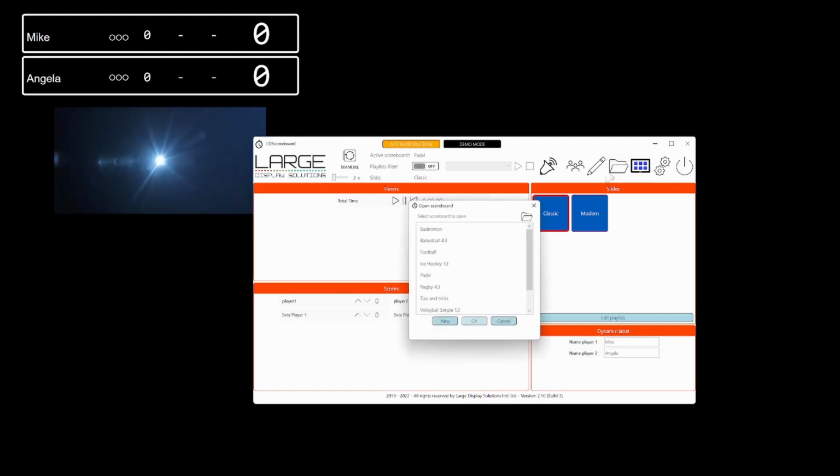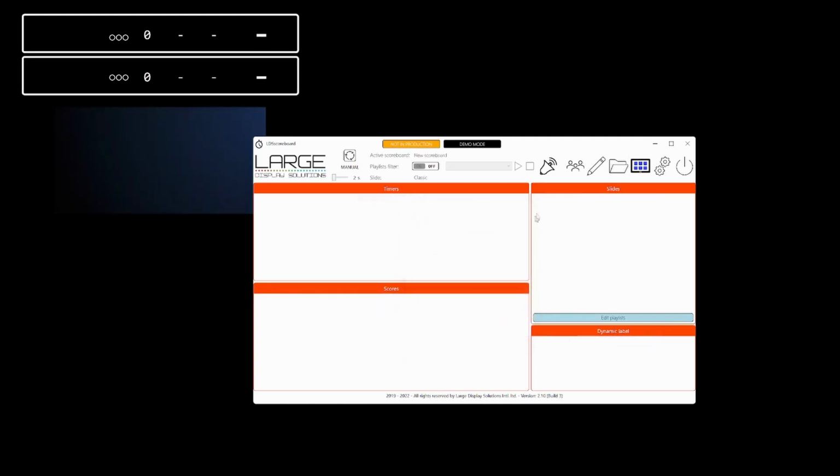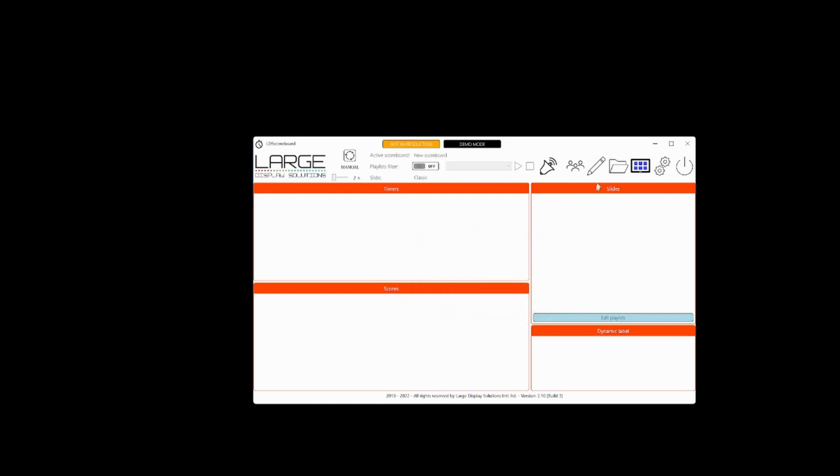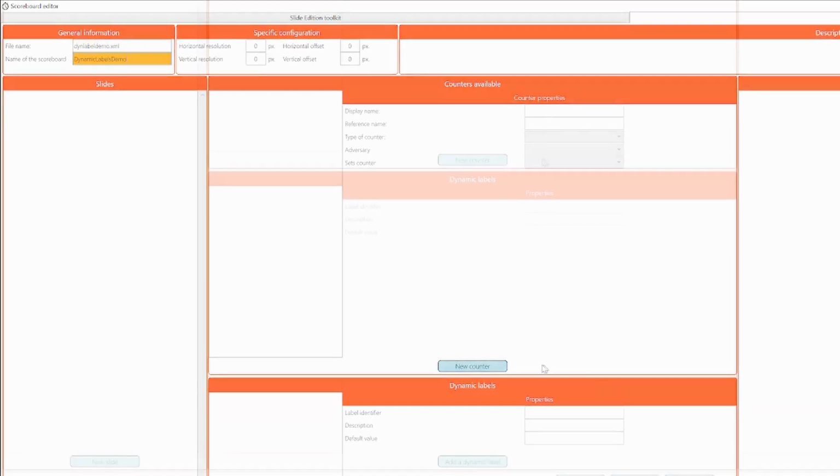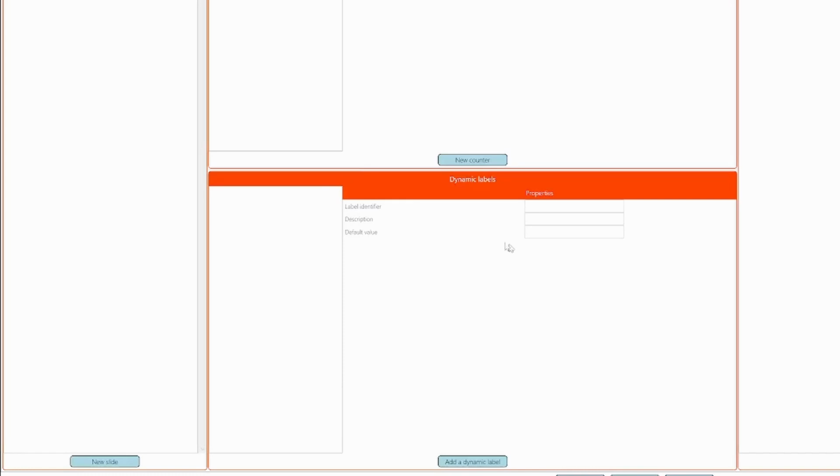Let's start with a brand new scoreboard. Let's edit it. We will close this one. We will set as name dynamic labels demo, and the file will be... and here we can create dynamic labels.